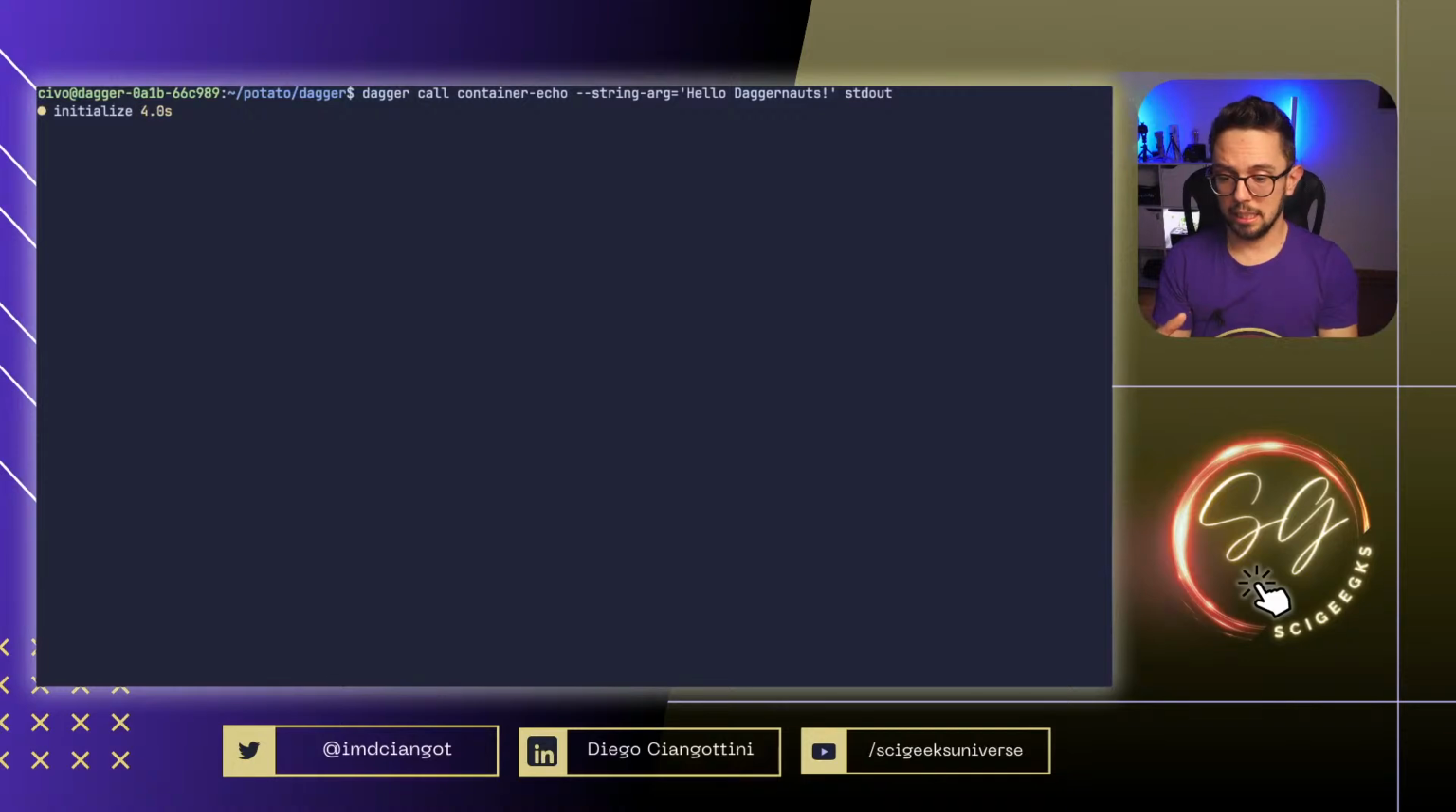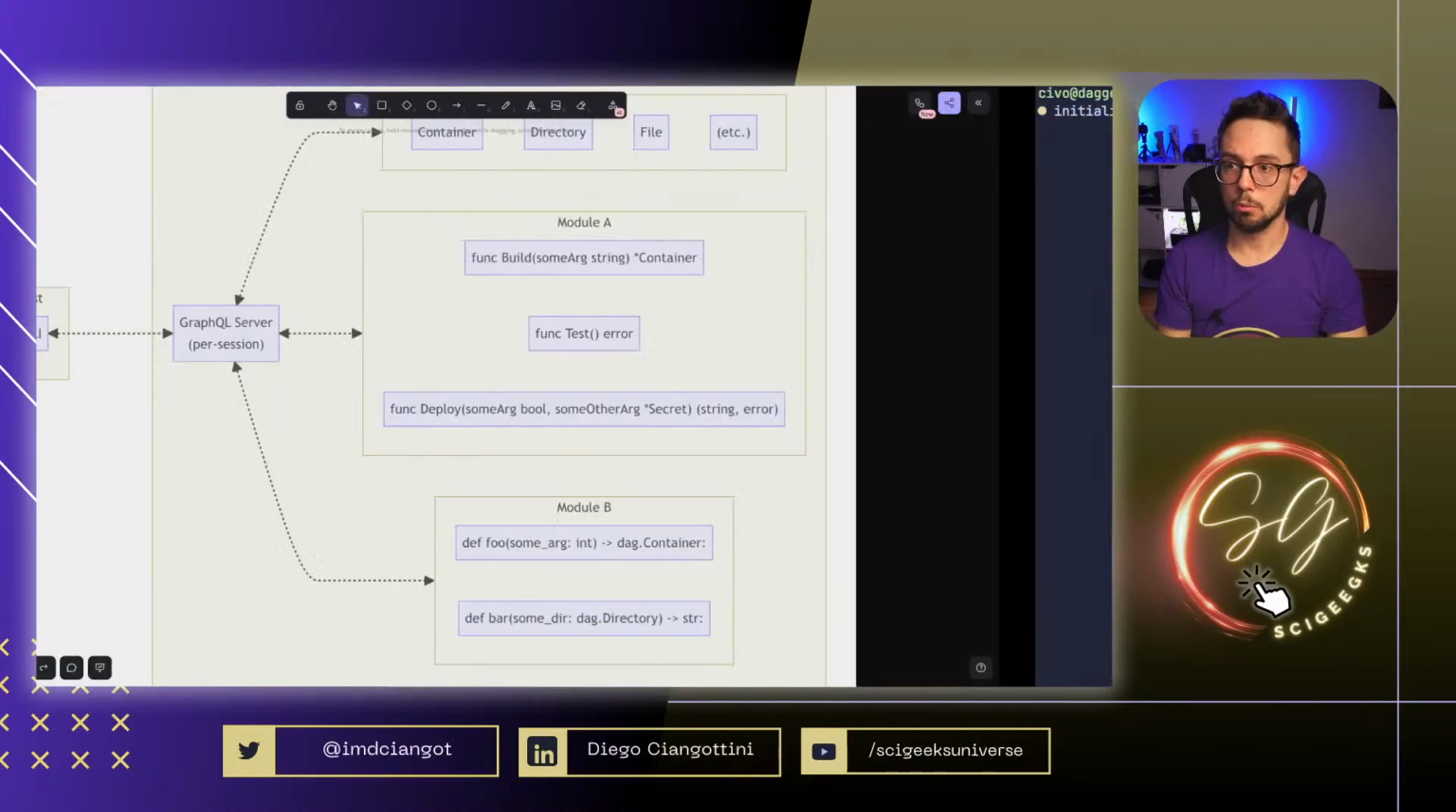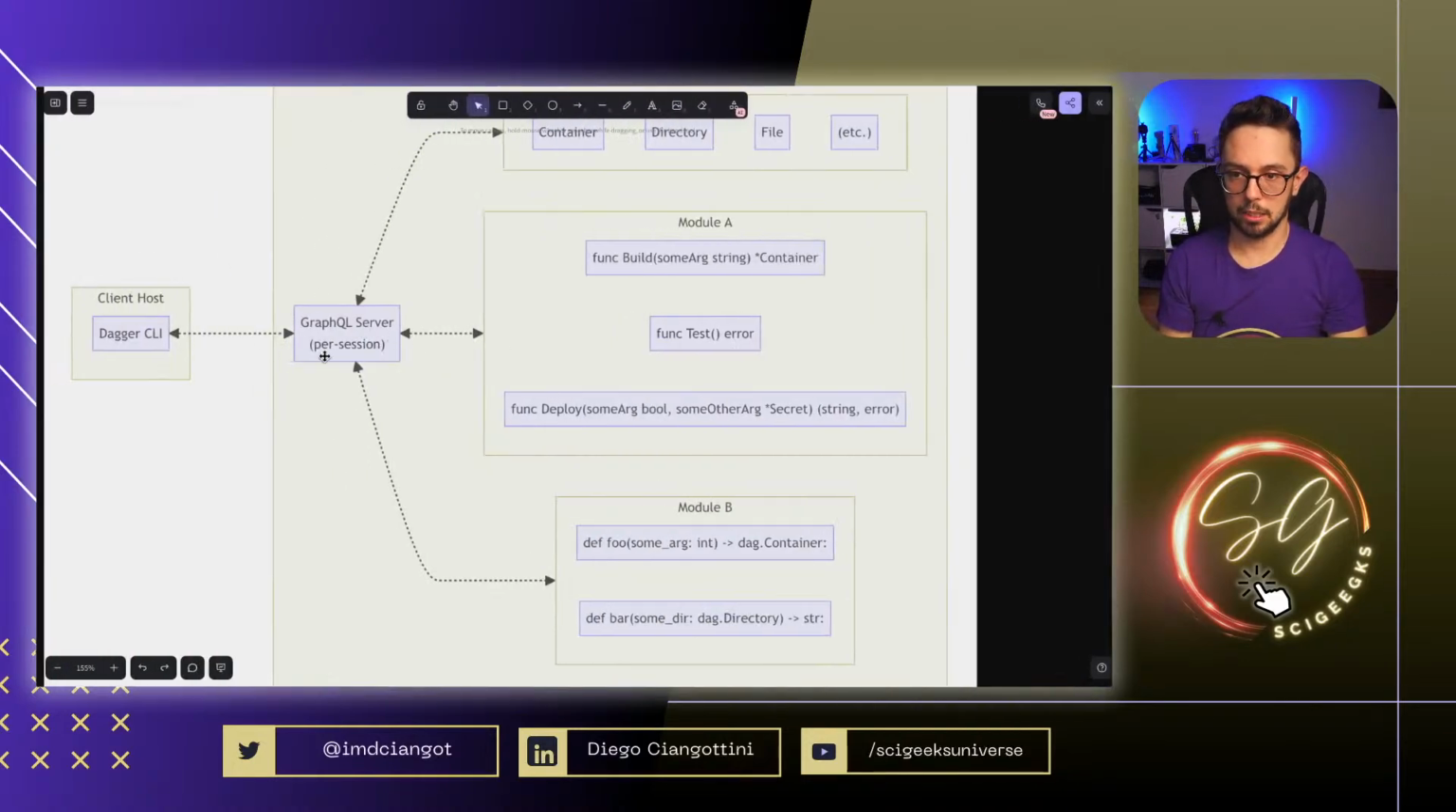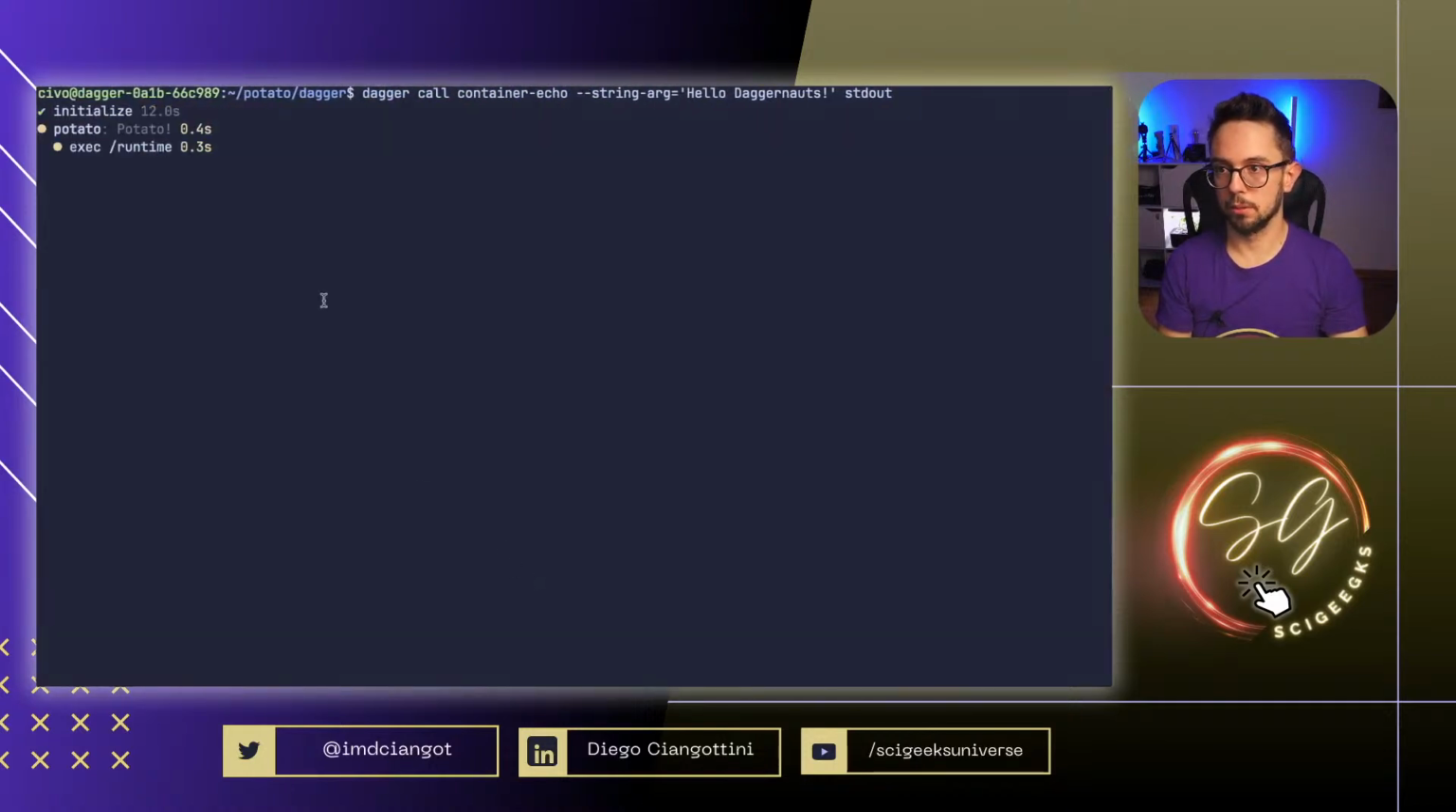All right, it will initialize the communication. It will take some time to connect to the GraphQL server and then execute what you ask for. And here we are entering the runtime. We're executing the container echo, and eventually the system responds with the expected output.